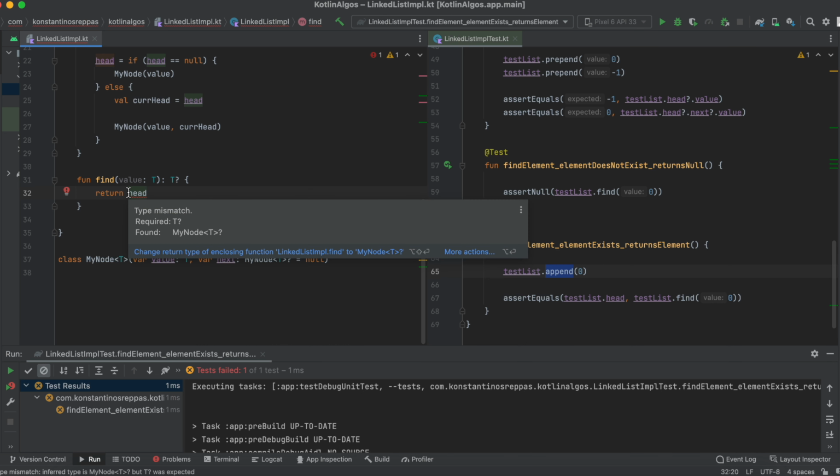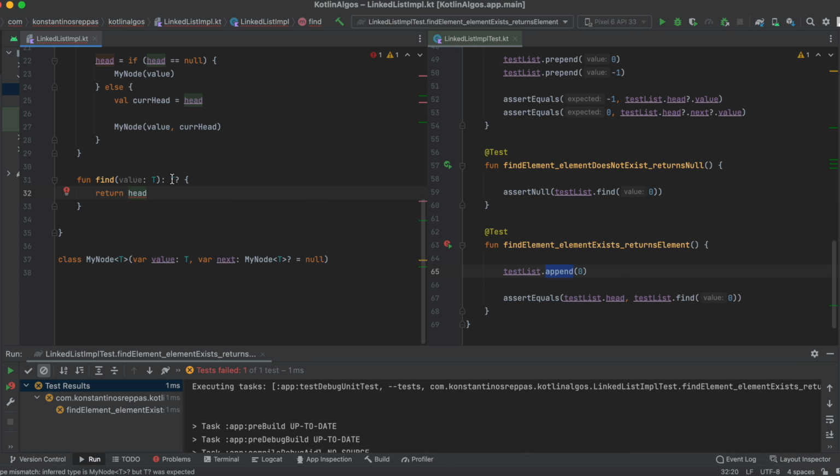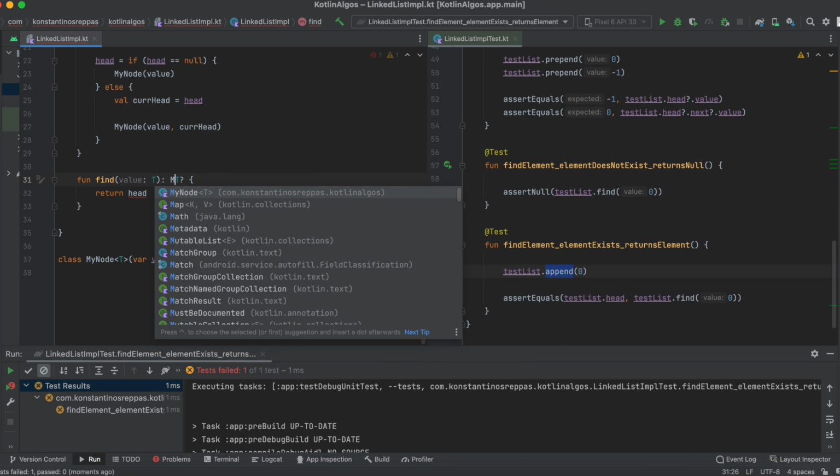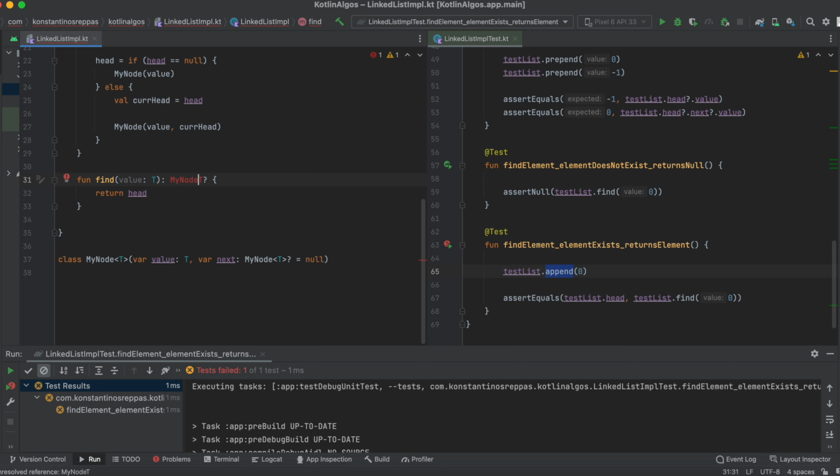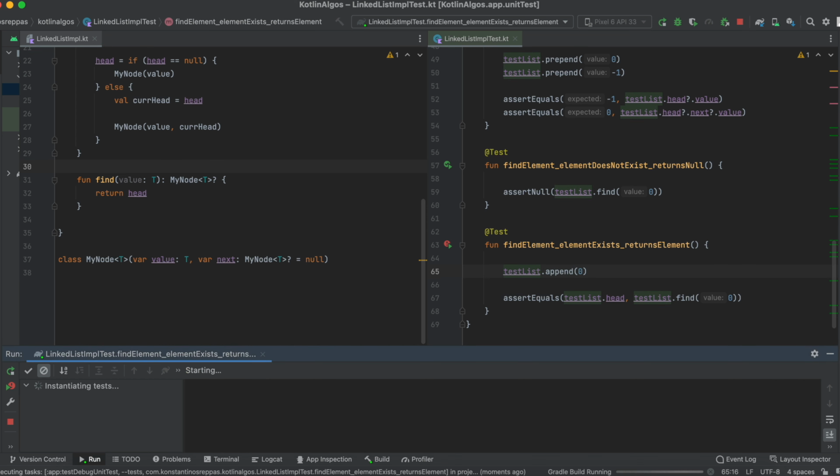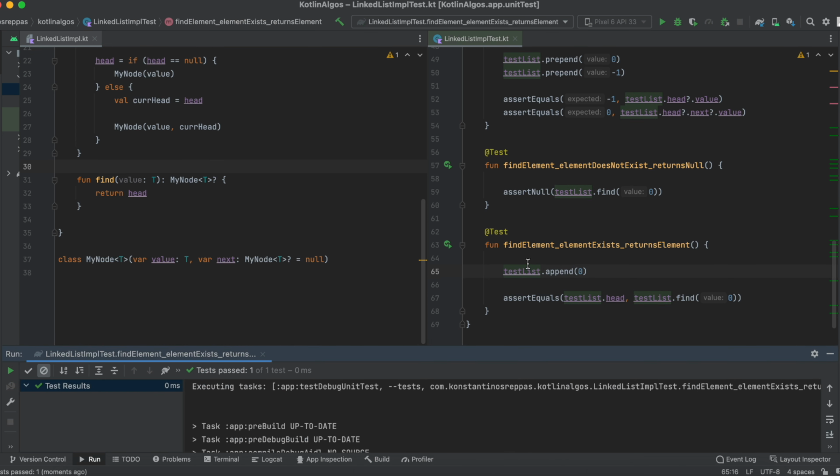Now, the simplest thing to do is make it return the head. What's the problem here? It needs to return a node. Oh yeah, this is actually my bad. We need to actually return my node and not just the value. So we're gonna be returning my node here. Let's run the test again. And now it passes.